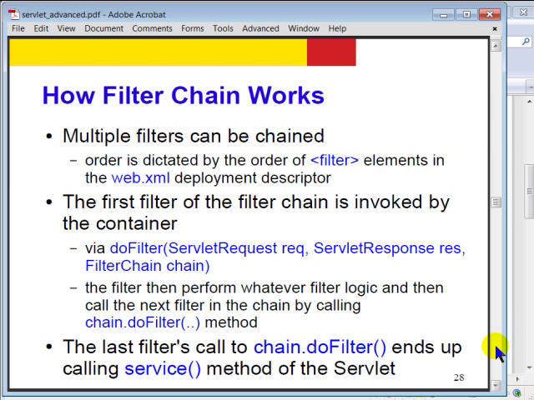Then the filter will perform whatever logic it wants to perform, for example, access control or authentication, XSLT transformation, logging, or whatever the filter is designed for, and then call the next filter in the chain by calling the doFilter method of this filter chain object. So when the last filter in the chain calls the chain's doFilter method, it will call the service method of the final web resource, in this case a servlet or JSP page.